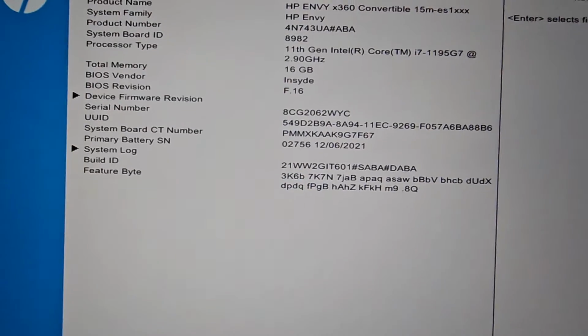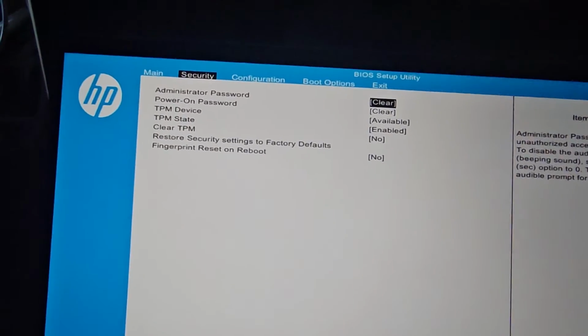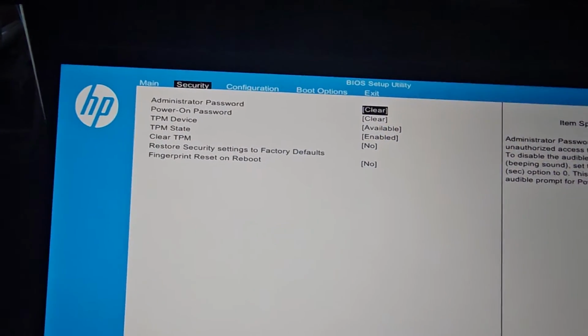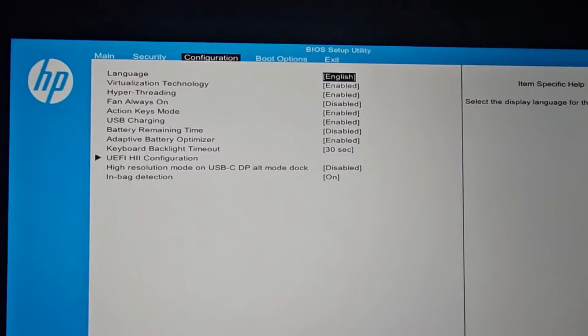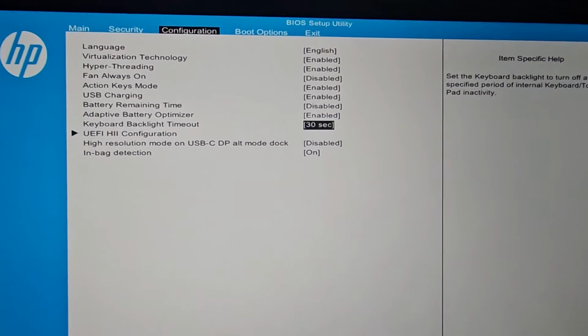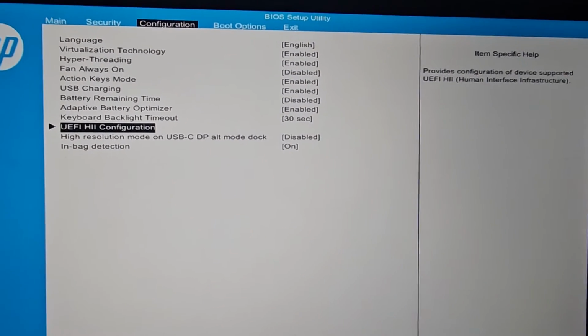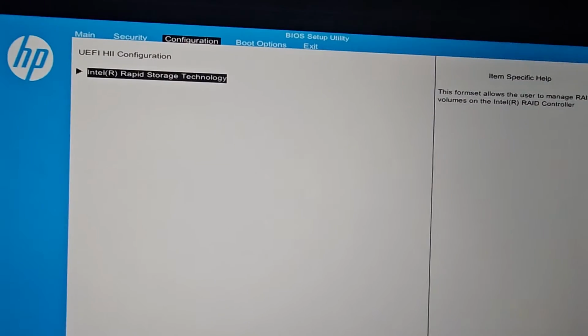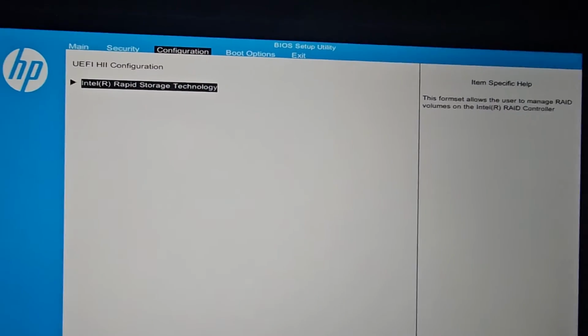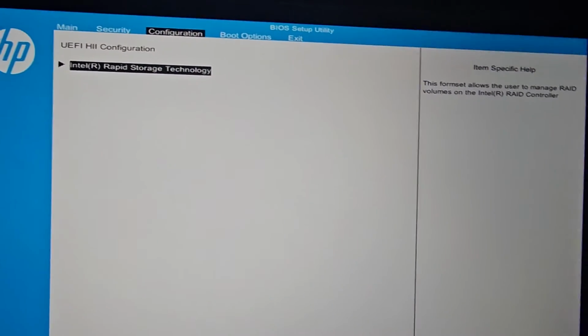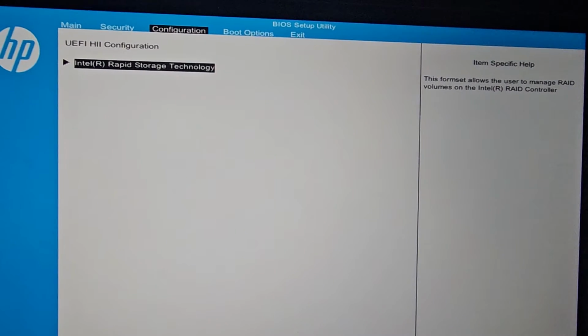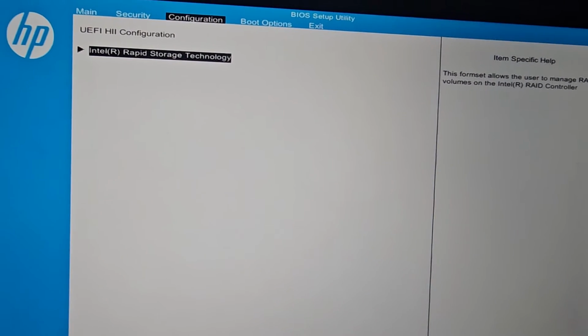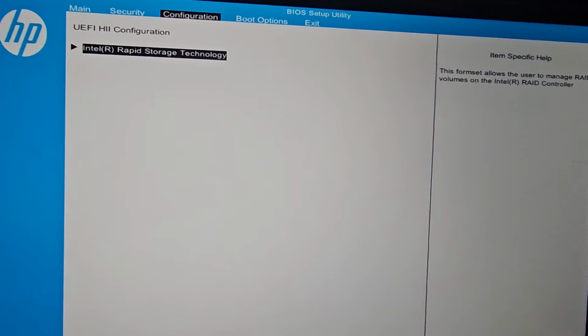So from here, let me turn off that. Okay, from here what you want to do is go to Configuration, okay? Then you want to go to UEFI HII Configuration, all right? This Intel Optane stuff, Rapid Storage, is always causing issues. I hate this stuff. I don't know if it even really makes your computer that much faster, but all I see is it screws up people's computers. So let's just turn that off, okay?